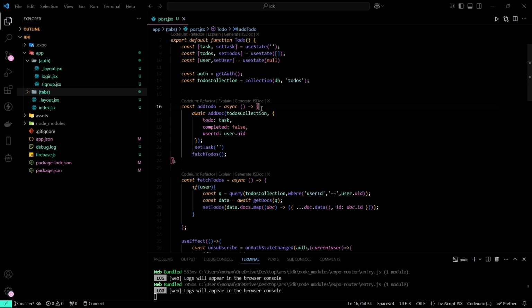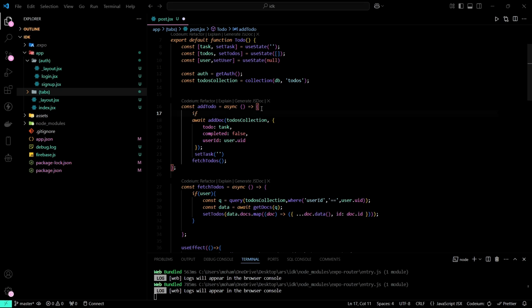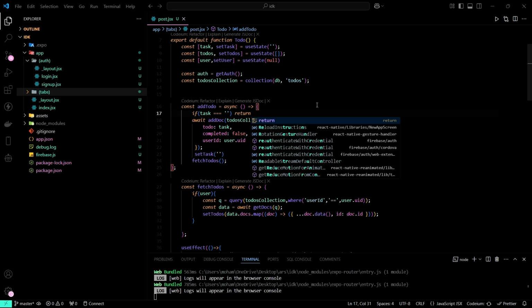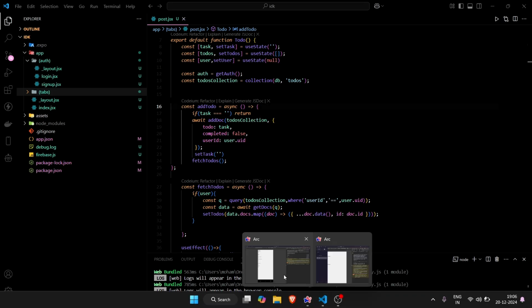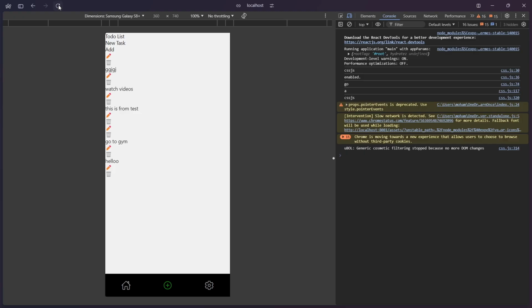This is my task, right? I'm sending it here. You just write: if task is equals to or triple equals to null, then return. Let's try. Will this work? Refresh.